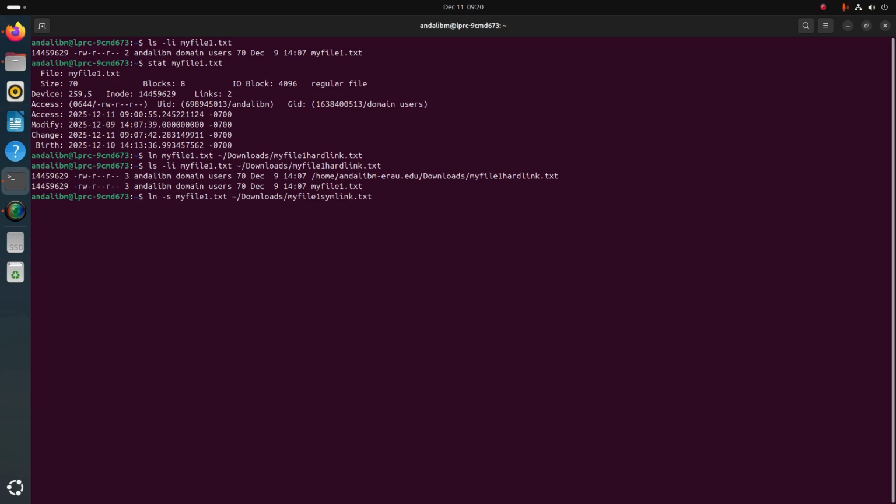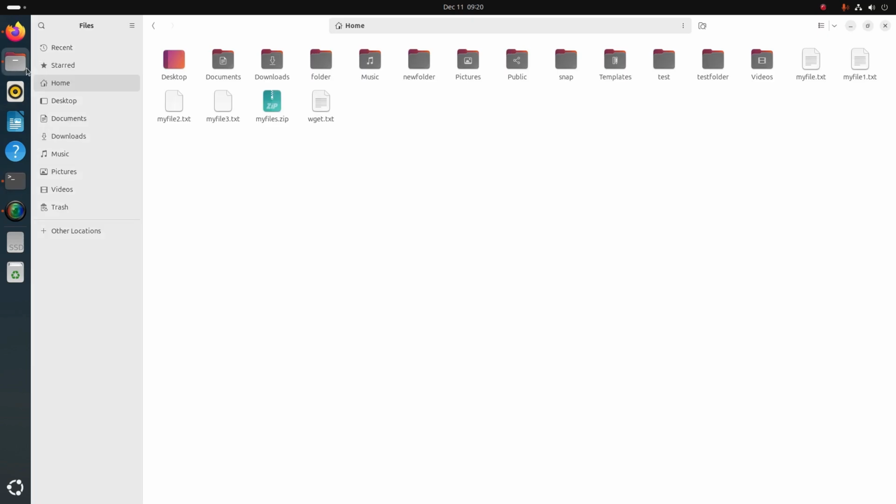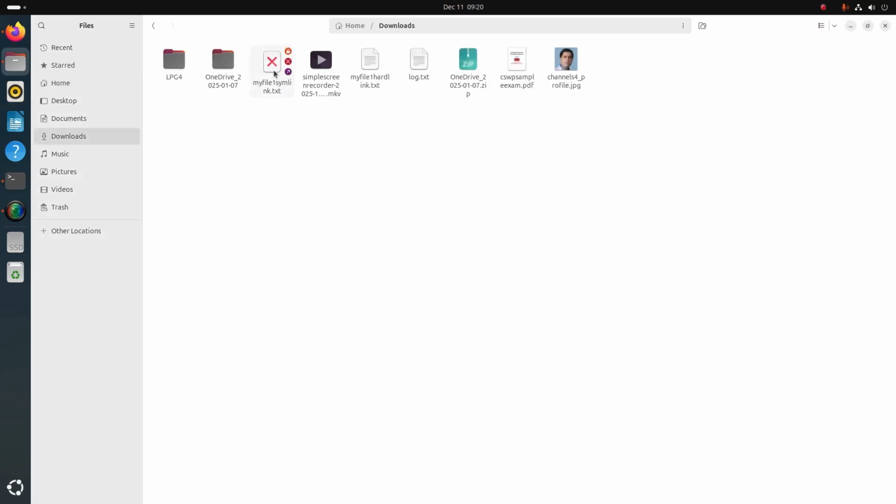So go ahead and under downloads, create a symbolic link from this my file 1, right? Now if I go there to my downloads, look, here I made a symbolic version. This is the hard link, this is the symbolic one. But if you look here, there is something wrong with the Symlink. First of all, it's locked. Second of all, it is missing the proper link to the original file.